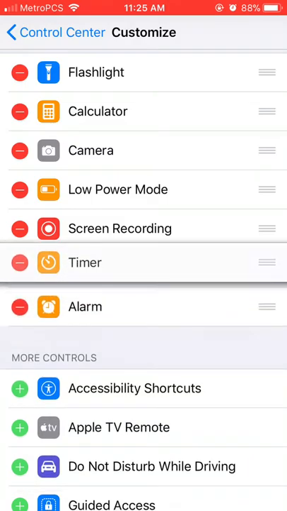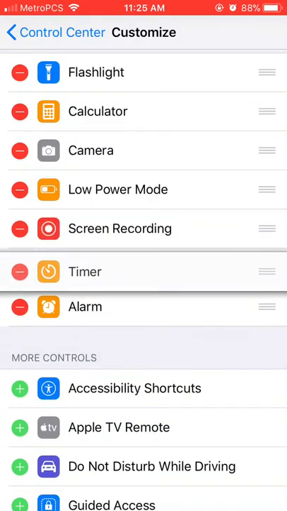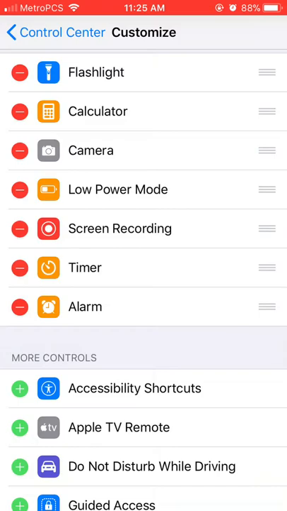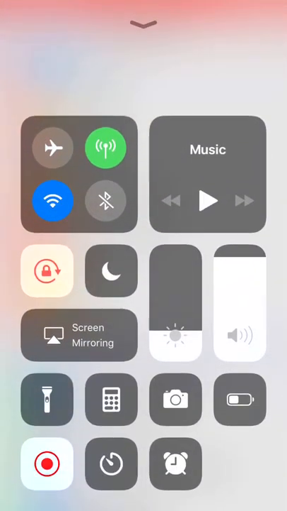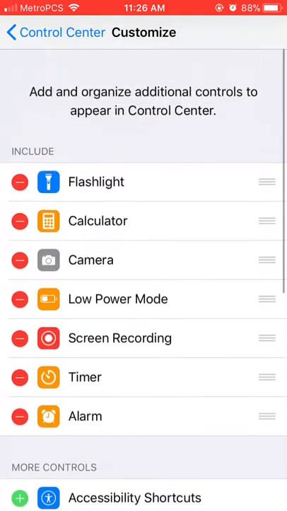I can also move these around, and that'll affect how they appear when I scroll up. So I scroll up here, and I see that I just added the timer, as you can see, to the right of that blinking dot. So that's how you can control your control center. Okay, so add and remove items.